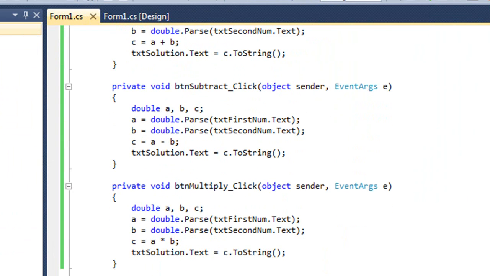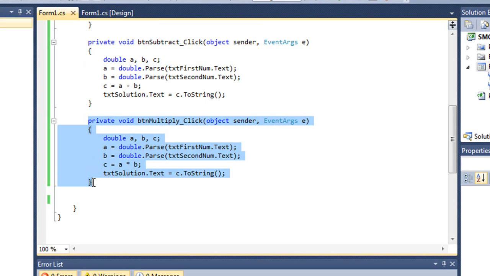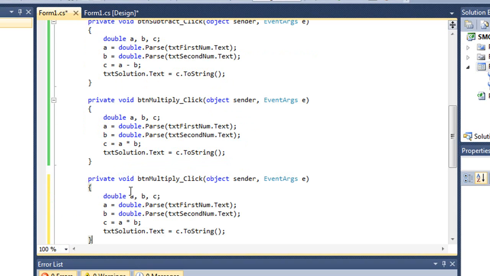Okay, so what I'm going to do here is create the procedure for our division button a little bit differently. I'm going to copy this code, and I'm going to come down here a little bit, paste it in, and let's just name it btn divide underscore click. And instead of this asterisk, I'm going to change it to a /.